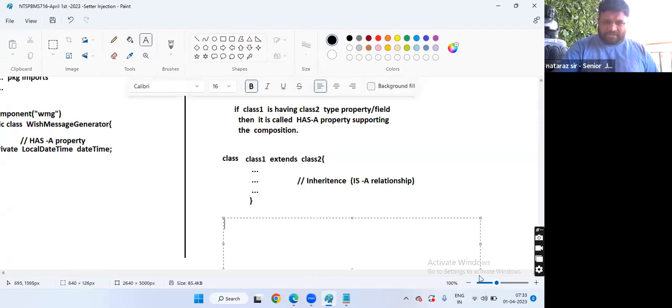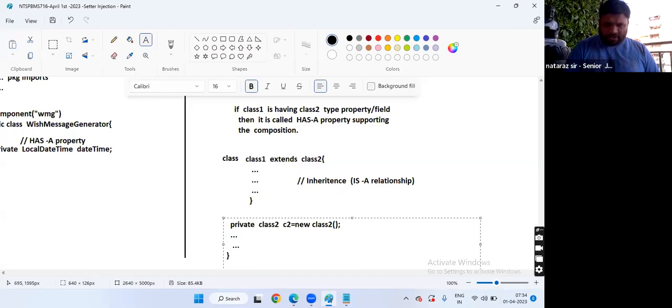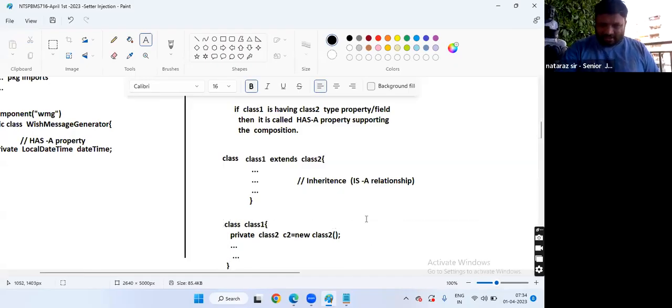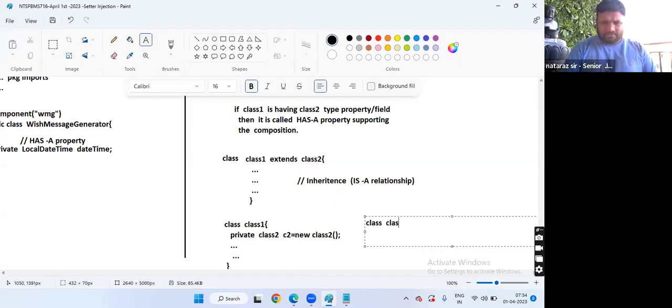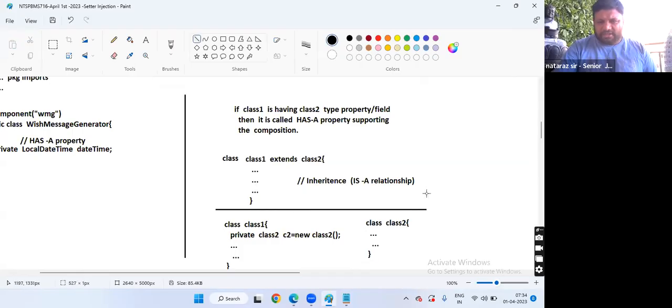Super. Okay, now let's take class 1. Private class 2 C2 is equal to new class 2 of, and some coding here, and separately class 2. Tell me, what is this, boss? Is it an "is a" relation or a "has a" relation?